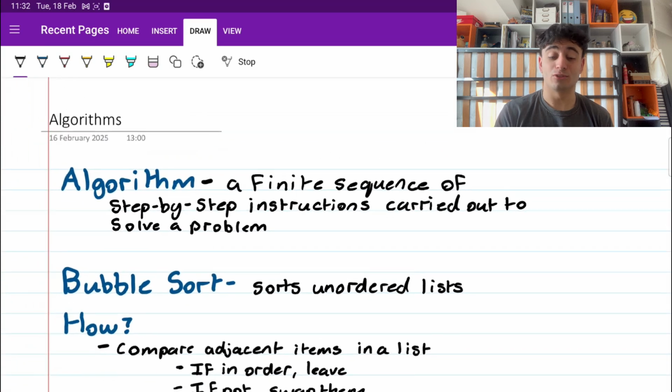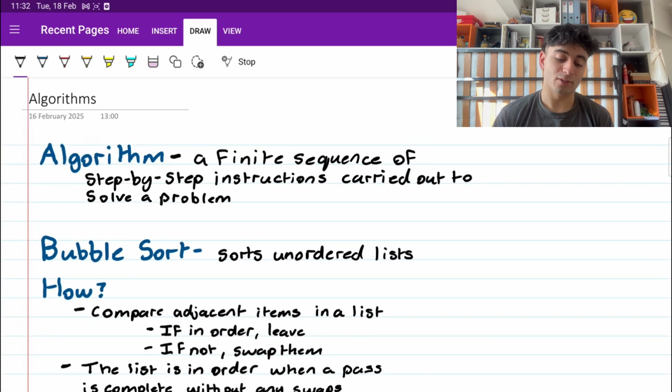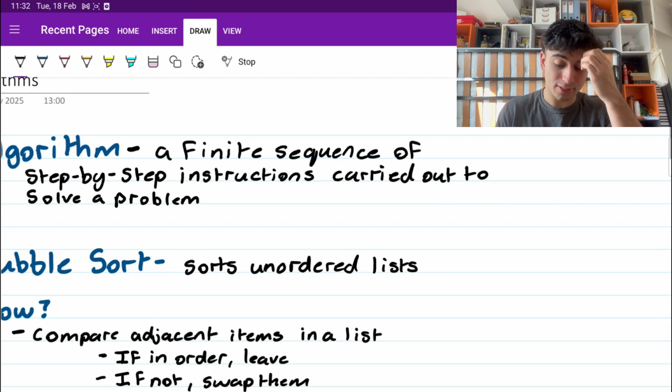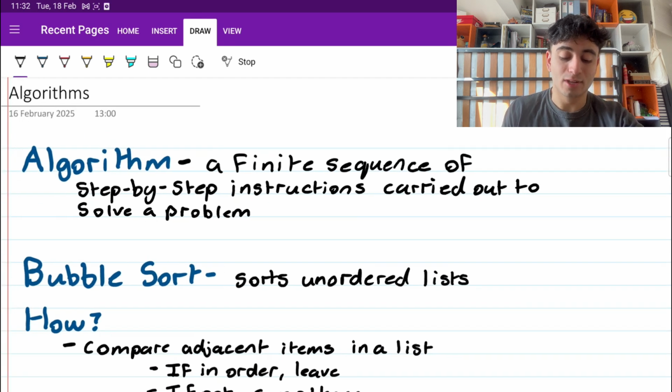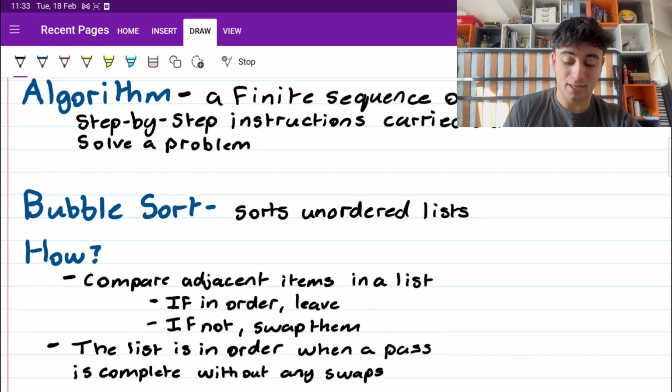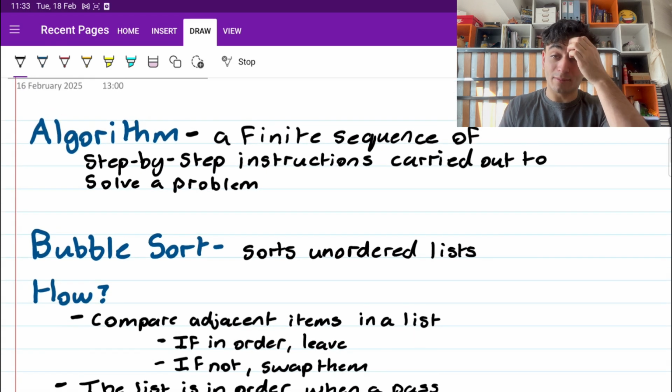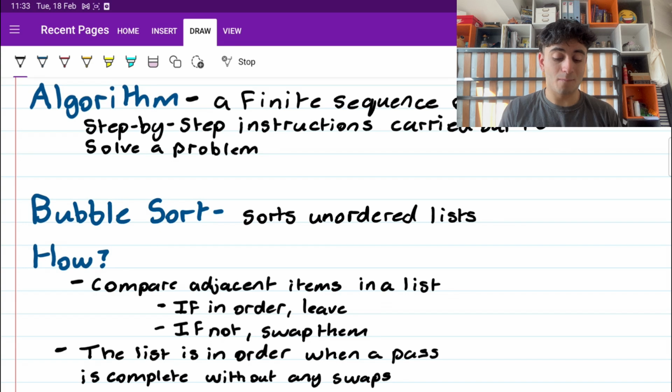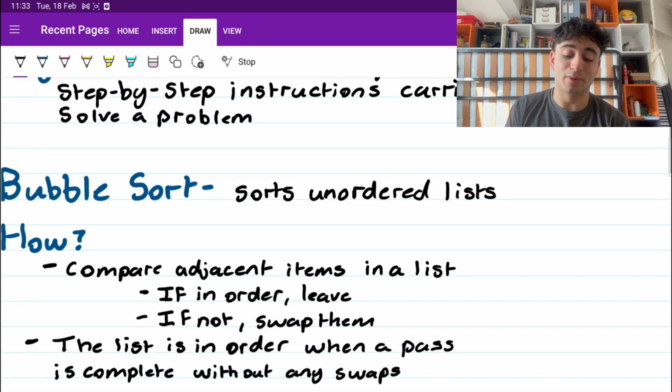So first off, what is an algorithm? An algorithm is a finite sequence of step-by-step instructions carried out to solve a problem. It is just a series of steps that you undergo to solve something. And in the decision chapter algorithms, there are a couple of algorithms which we need to know. The first one that we look at is bubble sort.